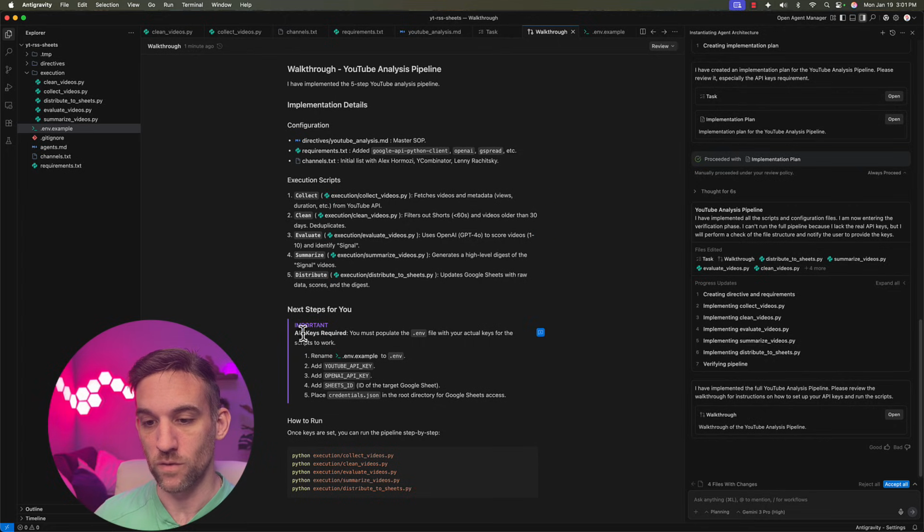So what we need to do though is we need these API keys. Okay, so first we need a YouTube API key, an OpenAI API key, and then we need a Sheets ID, so the target Google Sheet. Okay, then we need a credentials.json. Okay, this is a few things, but I kind of considered that whenever I was going to be doing this, right?